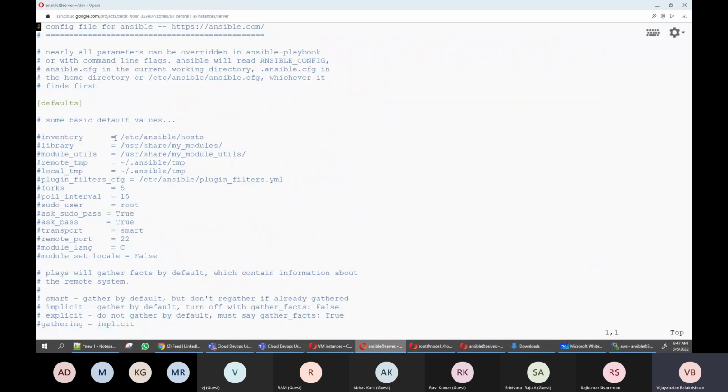First of all, you may want to change to a different inventory location. Normally the inventory has to be in a common location, so put it not in your home directory. Yesterday we saw the roles also. Put it in some common directory, right? And what is this poll interval? What is meant by forks? You need to understand these.